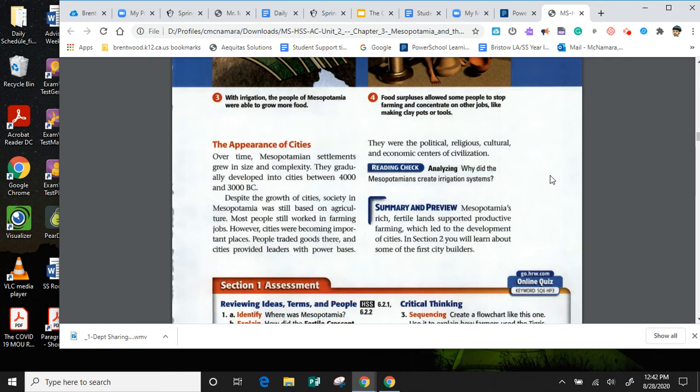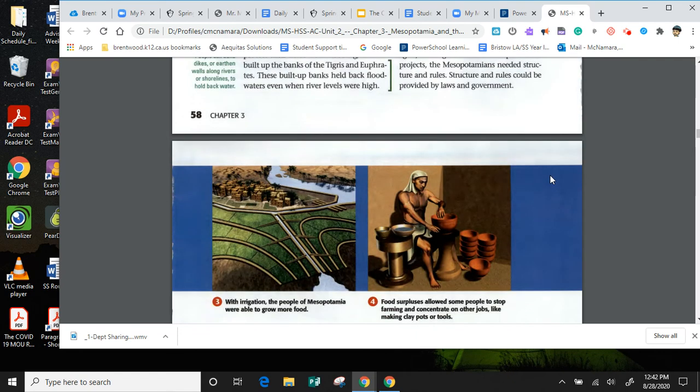Okay, so that is section one. There are going to be some activities that go along with this. The next one, we will be doing the preview for the next section, is going to focus on the rise of Sumer, which was one of the first city states in Mesopotamia.